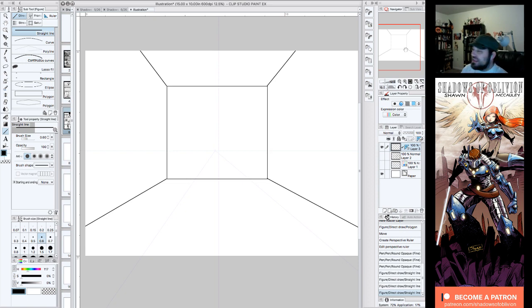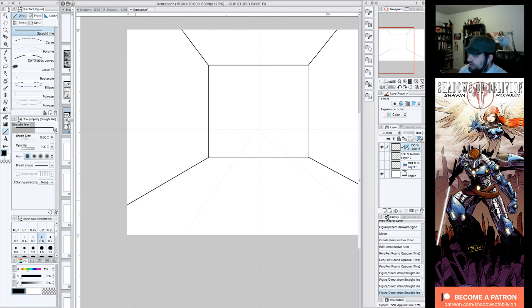Now, if we're going to put anything in this room, like some kind of furniture, you want to make sure the furniture sits on the floor. Very common, I see students who want to draw their furniture kind of floating in space. But you have to make sure it's on the floor. So I always start with a rectangle shape, or whatever shape furniture you're trying to draw.